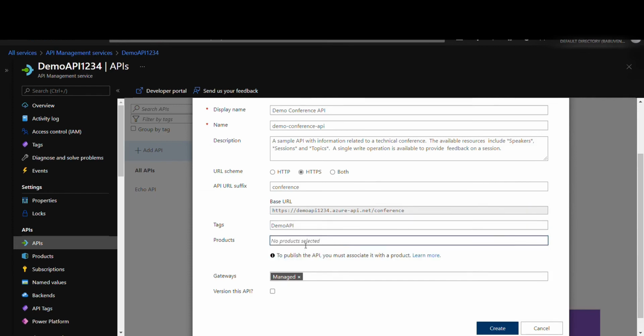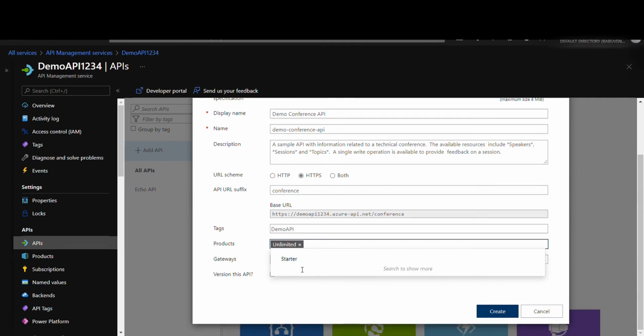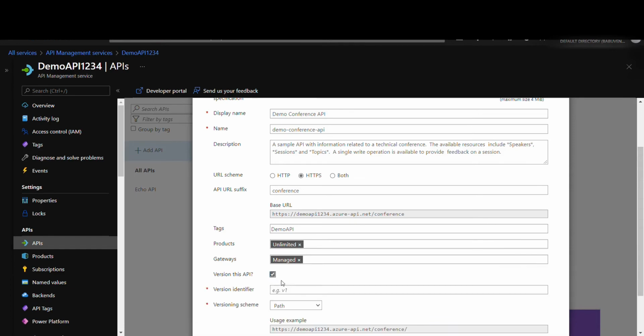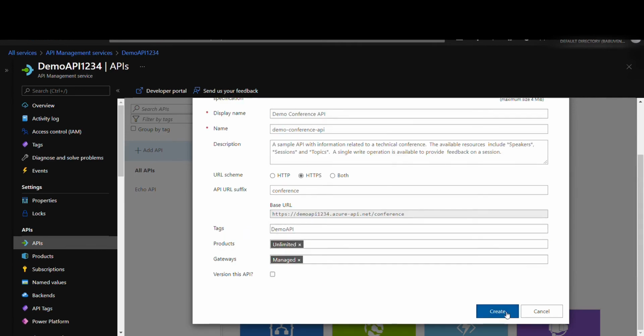And in the next is products. I'm selecting unlimited. Gateway also managed. It auto populates. You can do a versioning of the APIs as we were discussing earlier. API management gives you version options. So you can manage all your versions. Here I'm not selecting, I'm just giving you an example. V1 as my version and you can select the path where it wants to get this. But for this demo, we are not going to do the versioning. So at the end, I will deselect that and move ahead with the create button.